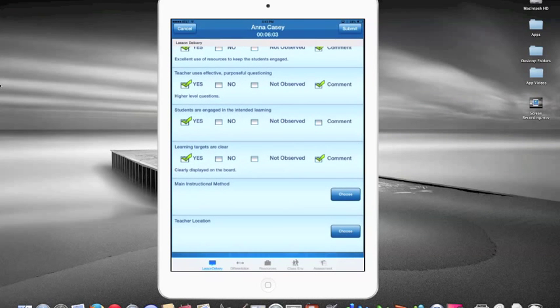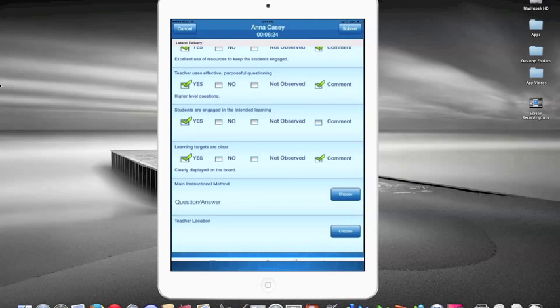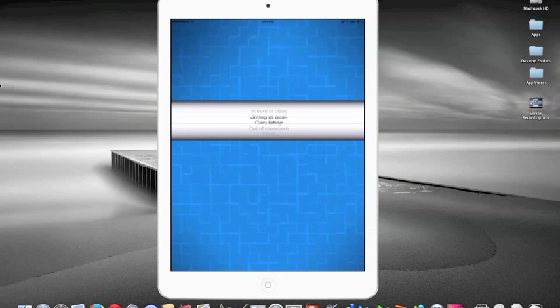I do want to show you, though, on the bottom of the first lesson delivery page, there are two picker items where you will choose main instructional method used for that walkthrough, as well as the teacher location. Simply tap Choose and select which the teacher was doing. In this case, the teacher was doing mostly question and answer, and this teacher was circulating throughout the class. If none of the options fit, you can tap Other and customize your own answer.